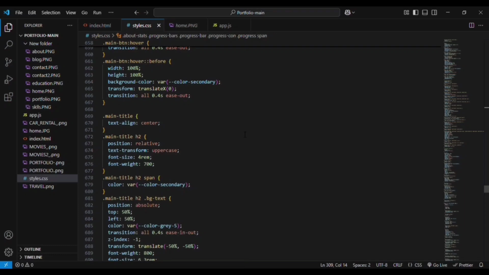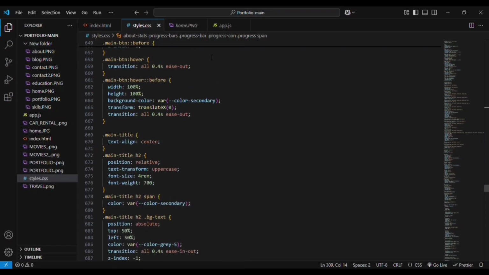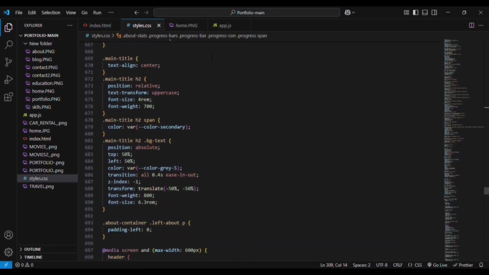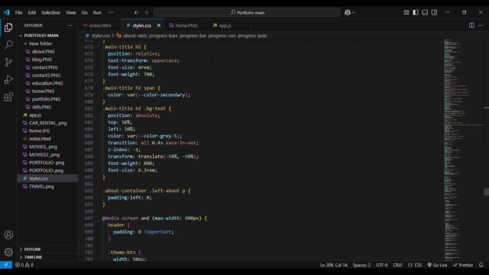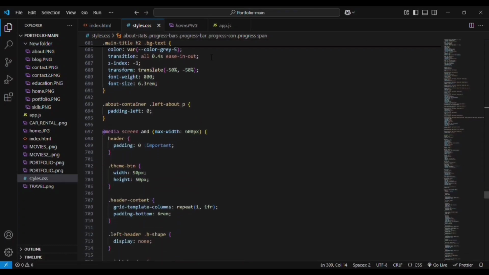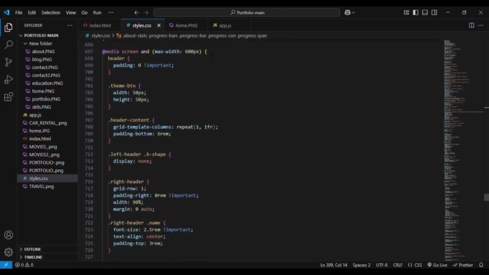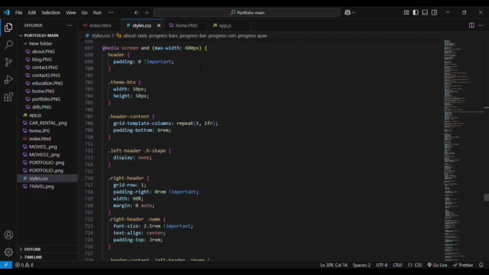Then this is for whenever you hover onto the button, it will change. Then main title, you can see these are values we have already seen through. Then we are going to add the media screen values, which is nothing but to add the responsiveness to this website. That is, it can be accessed in the mobile tab as well as in the desktop version. We have added the media screen values here, and max width 600 means that below 600 screen size only these values will be affected.